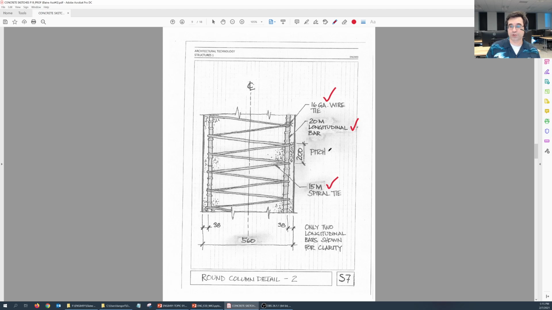longitudinal bar. You're going to show this pitch dimension. We're going to pick 200 millimeters just to pick one. The concrete cover stays at 38 millimeters. Okay, so that's how much concrete is covering the outsidemost steel. You want to add this note here just to make sense, otherwise it's unclear.